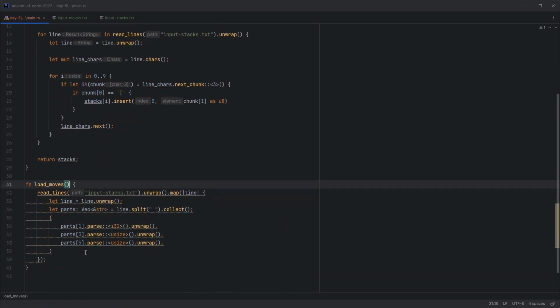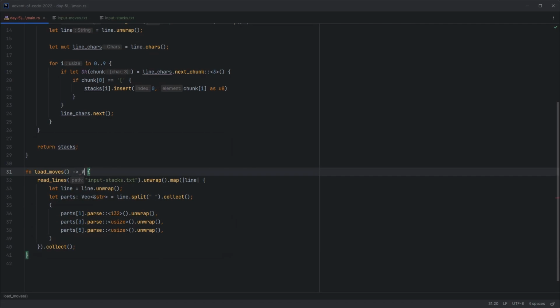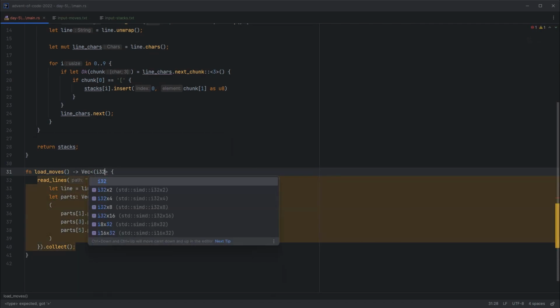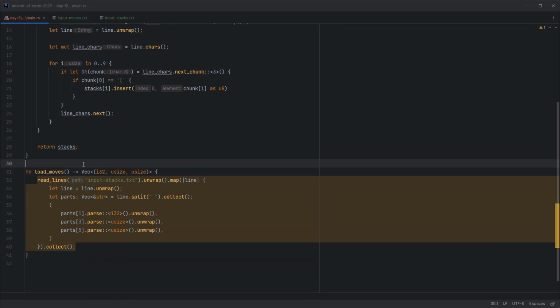And then we need to tell it what type we want to return. So we'll collect and do that, which is a vec of i32 usize. So a vector of tuples. So that's all of our input loaded. Now we can move on and solve the problem.